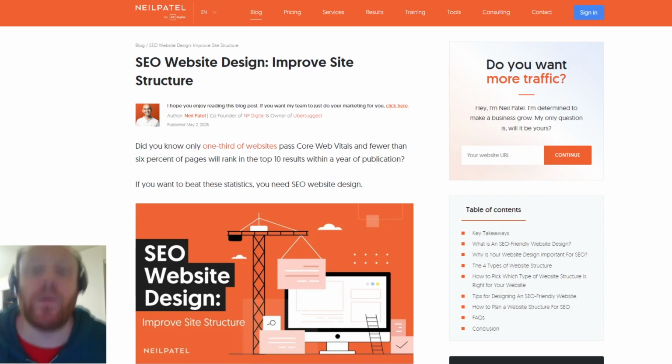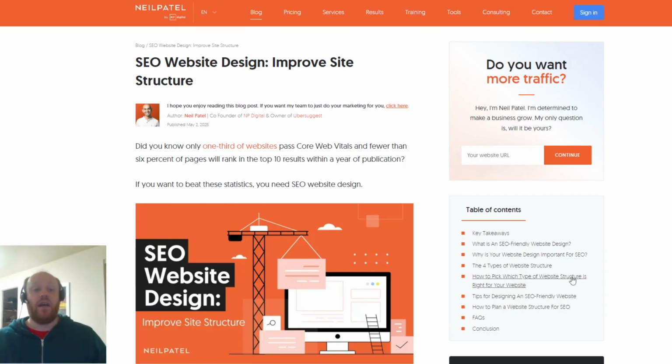Okay, so if we look at the design and structure, it starts with a hook, with a question. Did you know that only 1/3 of websites pass Core Web Vitals and fewer than 6% of pages will rank in the top 10 results within a year of publication? That's a question. It's asking us something, it's telling us something, and it's making us involved in it.